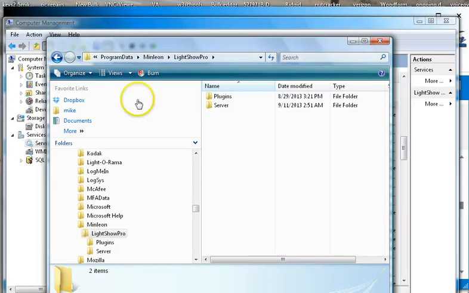The Plugins folder contains various DLLs required for Scheduler. The Server folder contains the Client Files folder, which will contain the optimized sequences used for Scheduler.